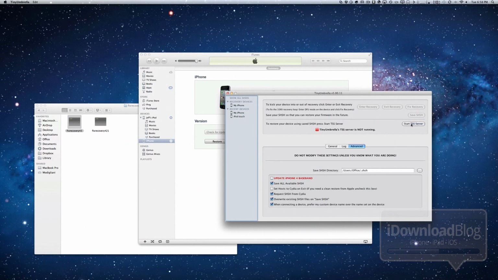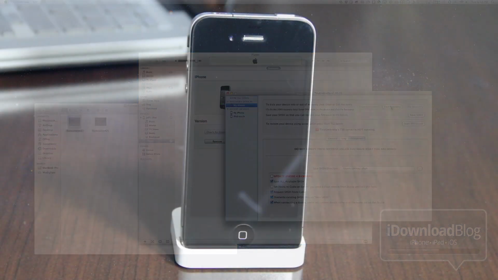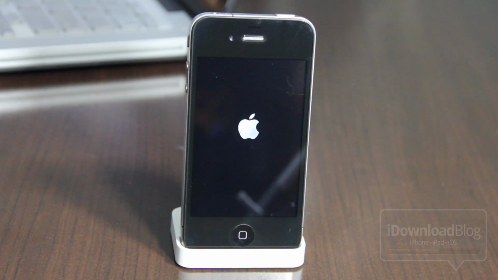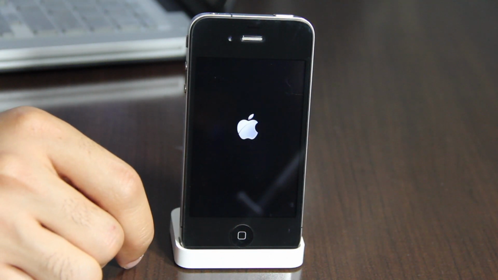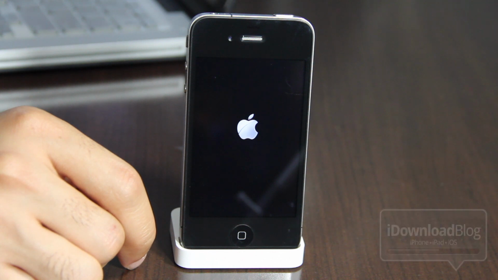Let me stop the server here and let me select my iPhone. And then you see the exit recovery option. Even if you click that, it still does not exit out of the recovery loop. As you'll see here, it'll go right back to that Connect to iTunes logo screen, and you're stuck in a loop forever. Well, not forever, because I'm going to show you how you can break free of that using Tiny Umbrella, or using some of the tools that you can find on Tiny Umbrella's homepage.